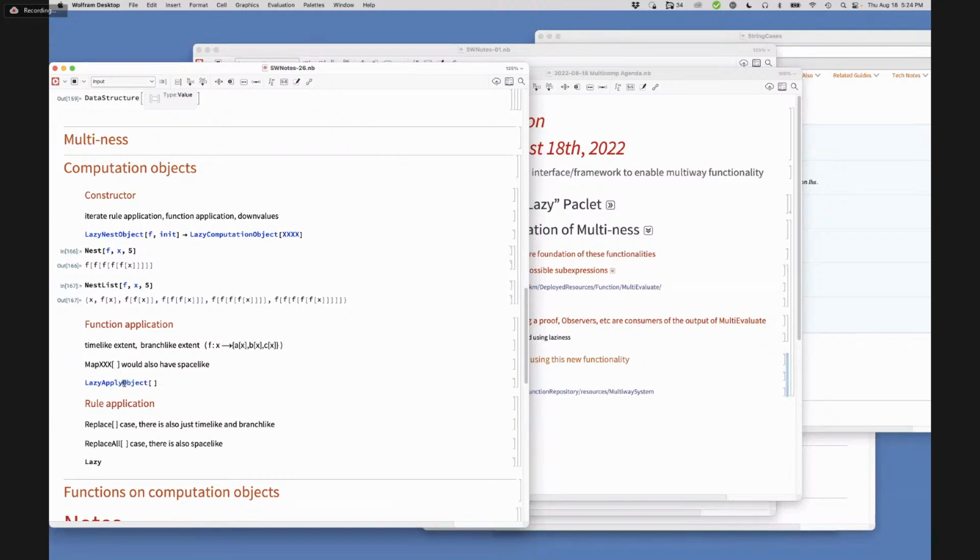Okay, so it's something like a lazy apply process or something. That's not the right name for it, but it's a representation of a process, not just the result. Am I making sense? Yeah.